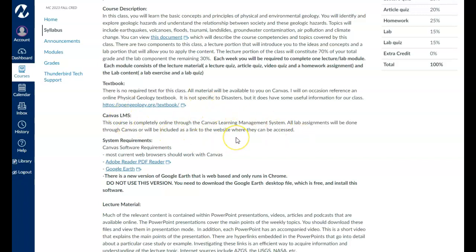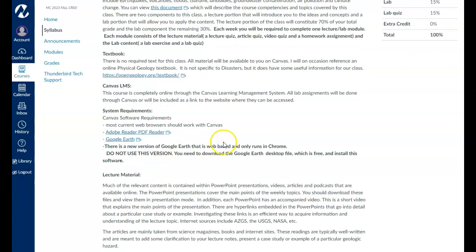Of course, we're going to be using Canvas for most of the stuff that we do. There is one thing that I need you to download. It is a free version of Google Earth. There is some confusion typically here. There are a lot of versions of Google Earth. There's a web-based version. There's an app on your phone or your tablet. You can't use these versions. You need the Google Earth desktop version, which installs on your laptop or desktop. It has a lot of extra stuff that the web version and the apps don't have, and we need that to do our labs.